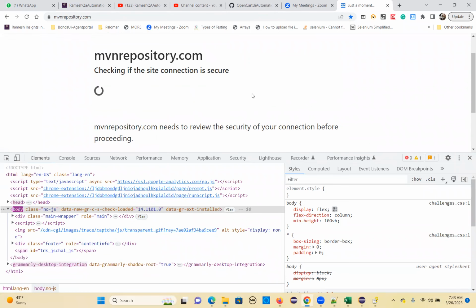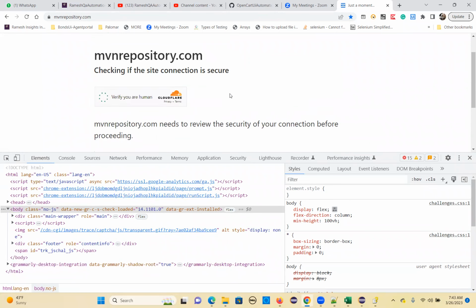And repository should not. Okay, got it. All right.